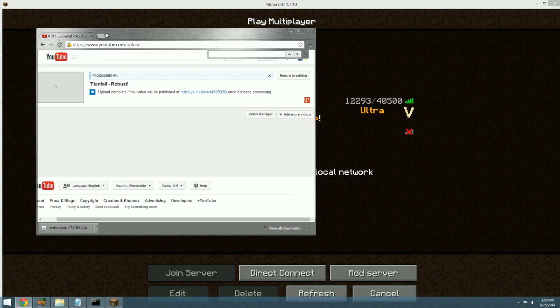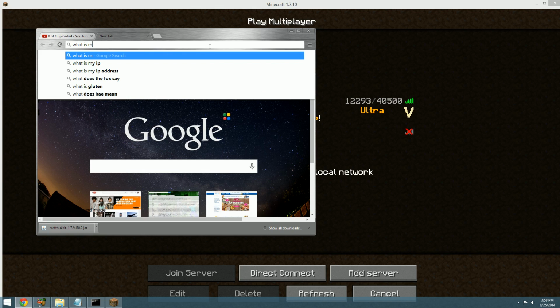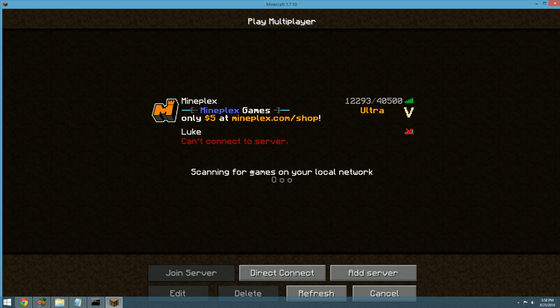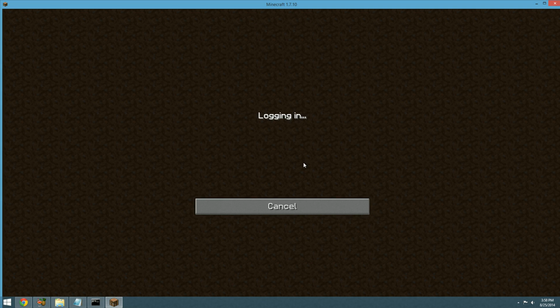So to find your public IP address, you're going to have to type into Google, "What is my IP?" It's going to tell you your IP. You're going to want to copy that, and if you want to just add a server, I'm going to type a server name, so Alex as it used to be. Type in the server address, and click done, and you should connect to your server.